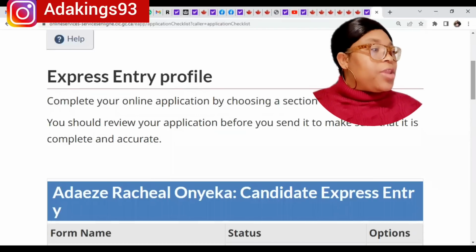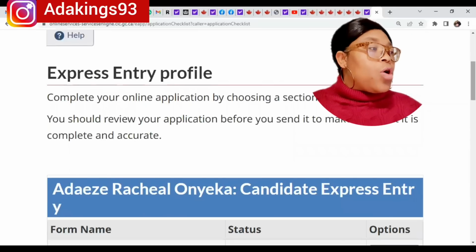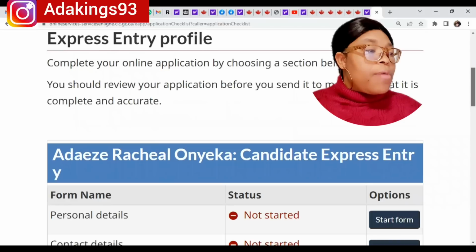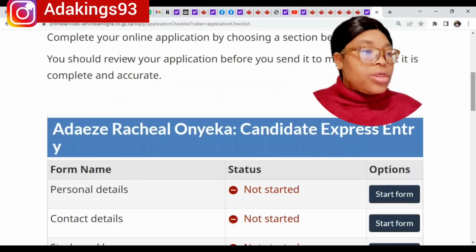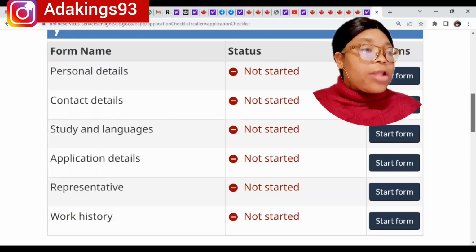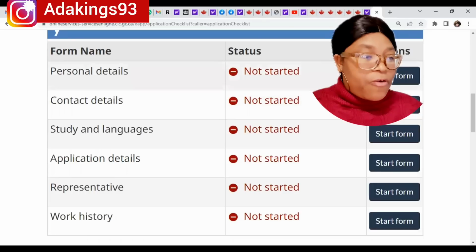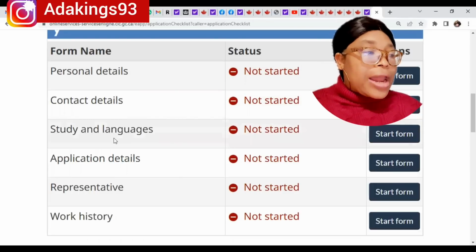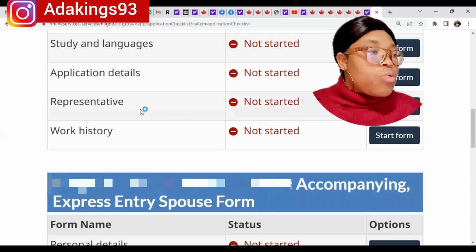Guys, see, after filling in that information, they come back and say Express Entry profile. Complete your online application by choosing a section below. You should review your application before you send it to us to make sure it is complete and accurate. After that, we will start completing my personal details, my contact details. For each one you want to complete, you say start form. My study and languages, start form. My application details, start form. If I'm using a representative, this is where I will talk about it.